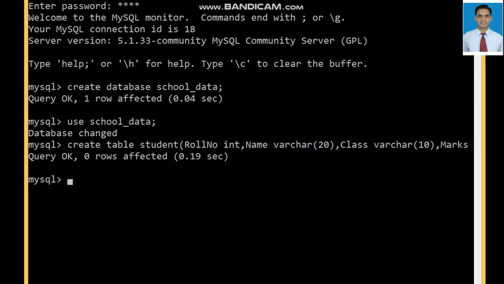Now let us see the structure of any table. Right now we will see the structure of the student table. For describing the structure, for seeing what actually is there, how many fields are there, and what is the data type of each field, for viewing the structure of the table, we write the command desc or describe, and the table name. We have to describe the table name as student.